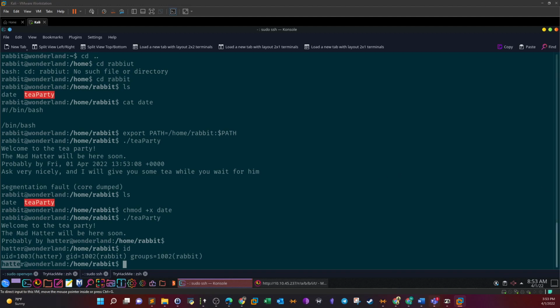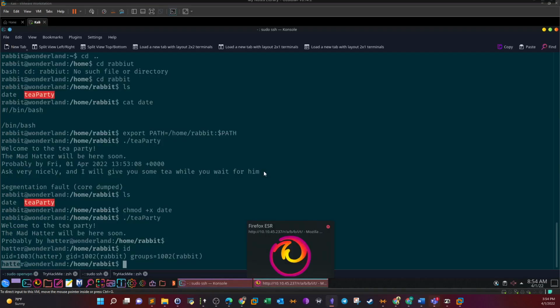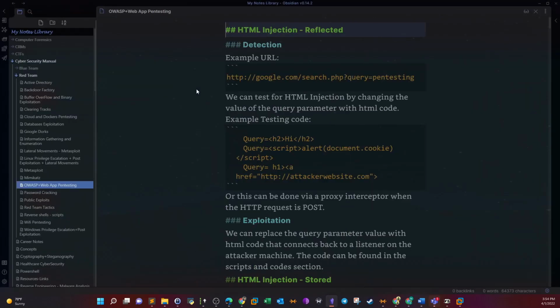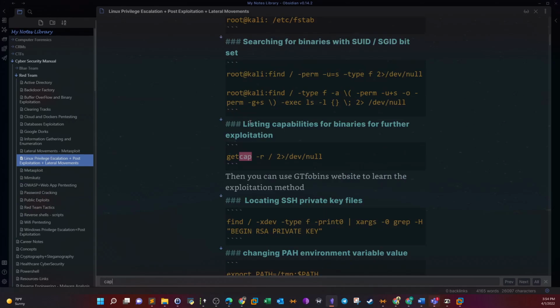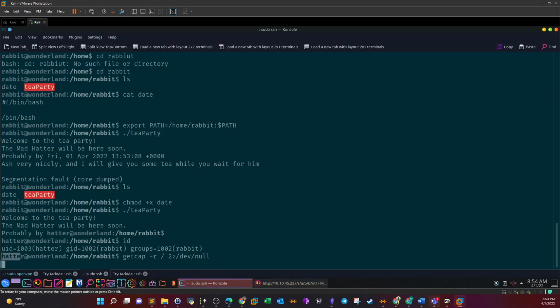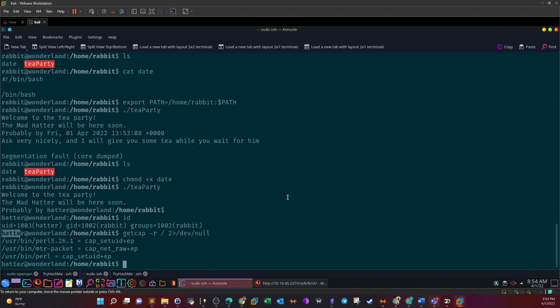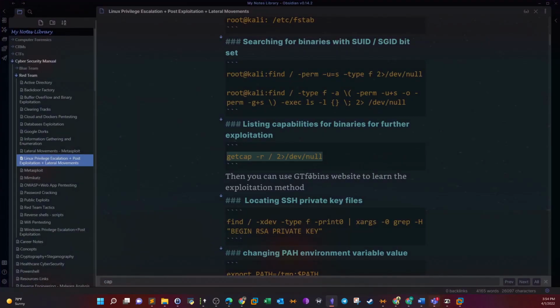One of the methods, guys, is to see if there are capabilities. Let me see the command used to view the capabilities. I'm gonna have to use my notes for this. So Linux privilege escalation capabilities. Yeah, listing capabilities for binaries for further exploitation. Let's use this one. And yes, we got capabilities for Perl. Capabilities set to setuid.